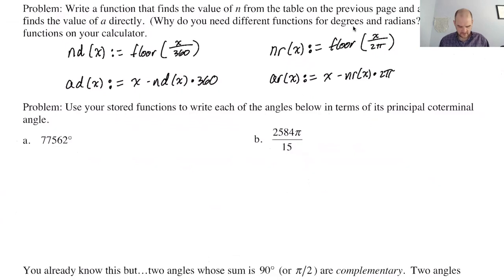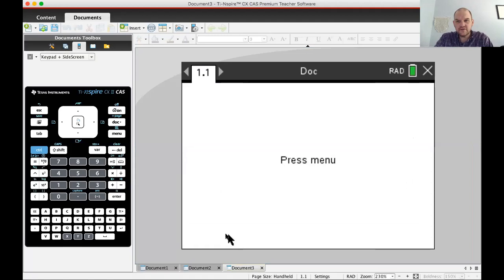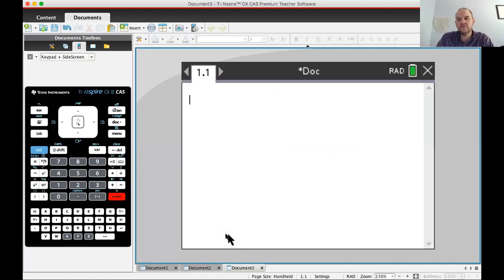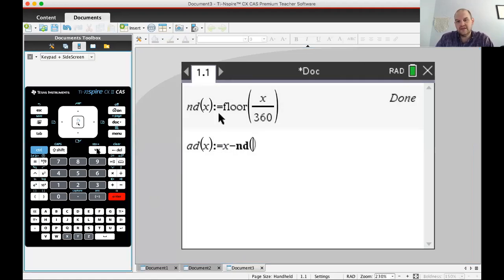And then the next problem, we're supposed to use those, so that's good. So let's switch to the calculator. All right, I'm just going to start a new calculator page, hopefully a whole new calculator document. Hopefully this doesn't mess it up. So nd of x, colon equals. Remember, colon equals for you is control and the templates button, the fastest way to get it. And then floor, I'm just typing x over 360 using the template, and then a in degrees of x is going to be x minus the function we just made. I'm just going to press the var key and get it of whatever x is, and then times a revolution in degrees, which is 360.